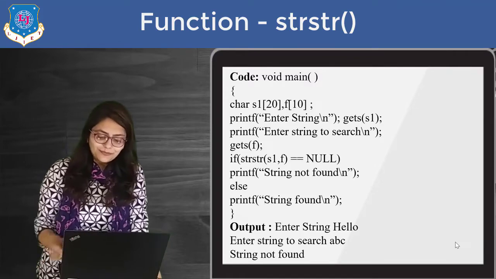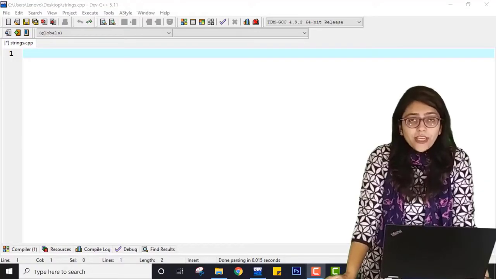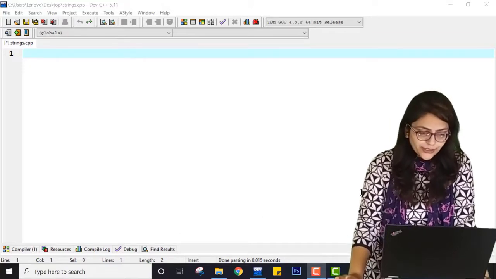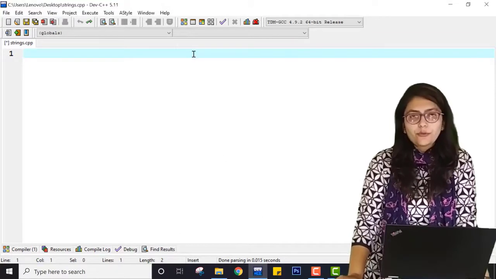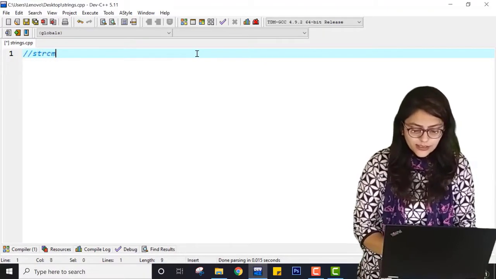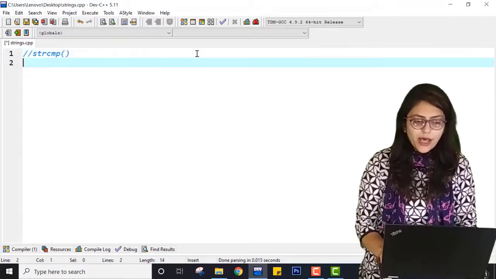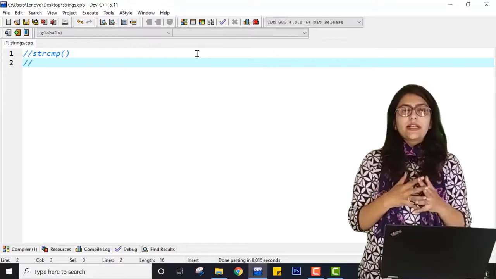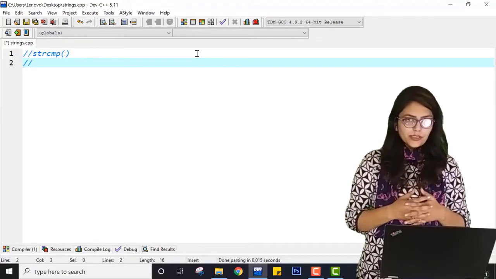Okay, let's begin. So now we are inside my IDE screen. Now we are going to perform those practicals. The first function that I am going to demonstrate through this practical is strcmp, which is nothing but to compare two strings, right? So suppose I want to compare two strings S1 and S2, I can use this.